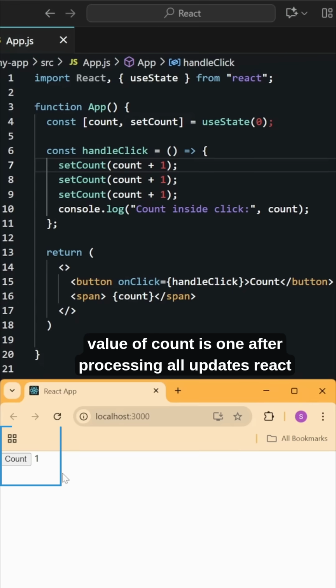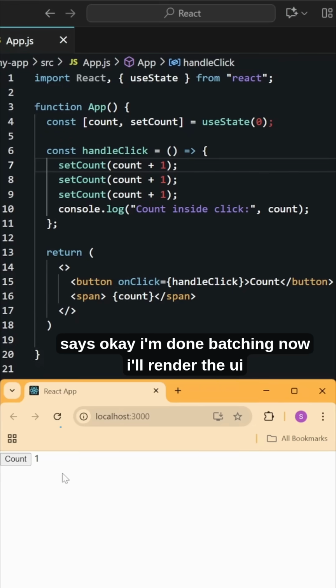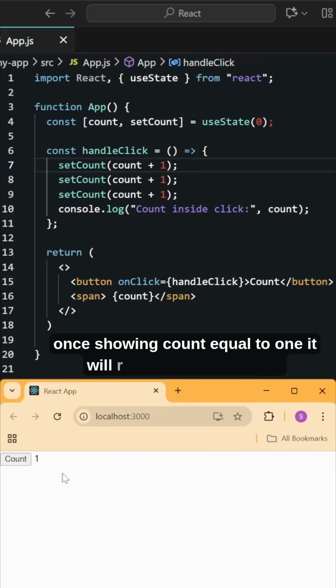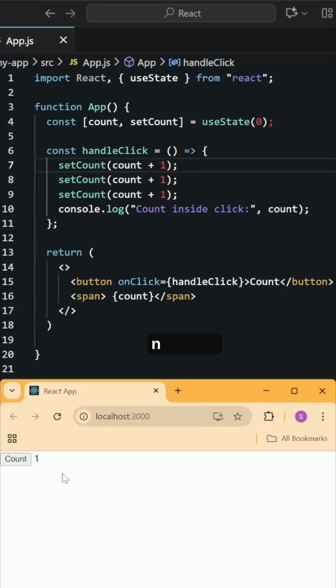After processing all updates, React says, okay, I'm done batching. Now I'll render the UI once with the final value. So React updates the screen once, showing count equal to one. It will render the component only once, and the final value is one, not three.